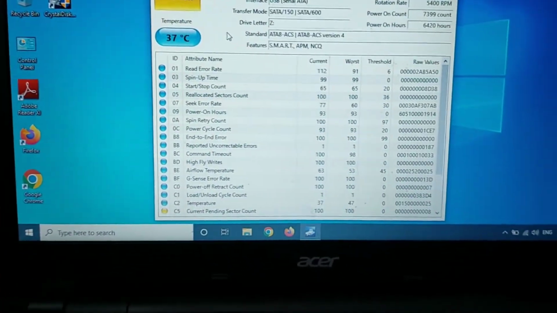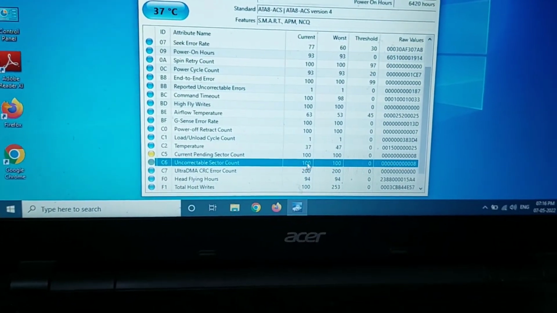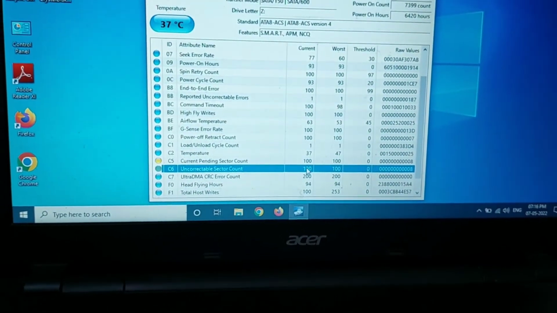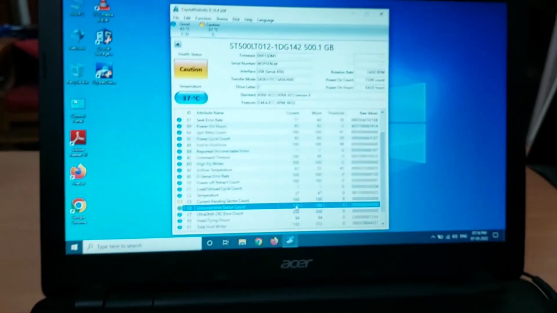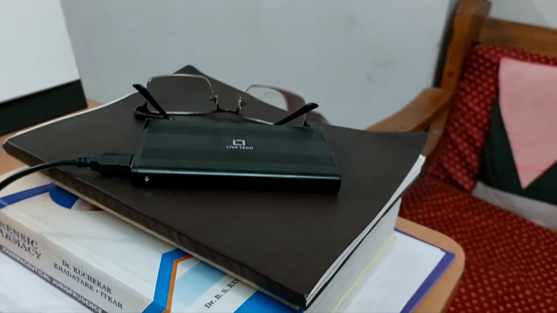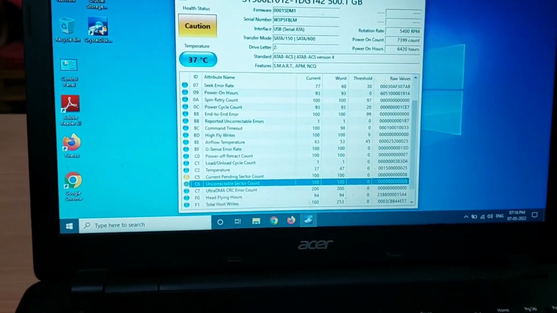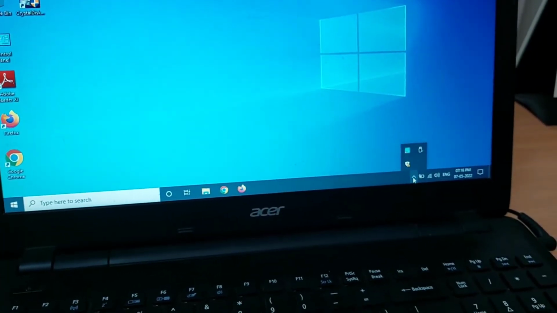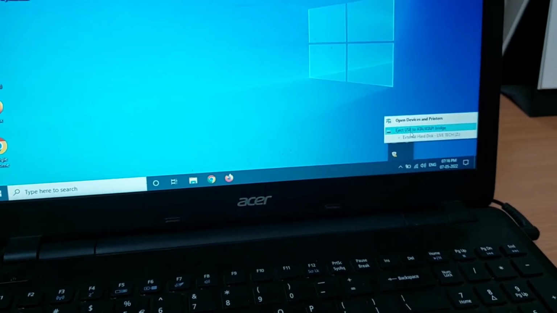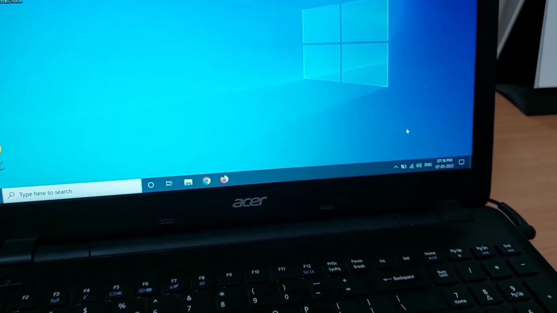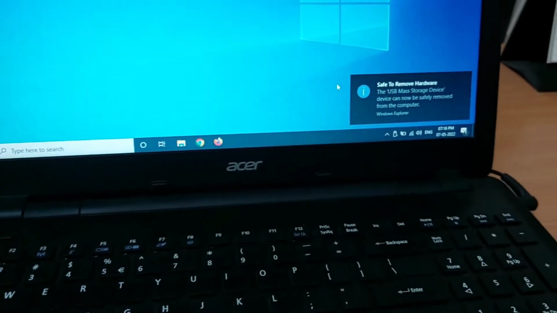I tried to format it completely. I deleted all the partitions as I said before, but still there are 100 uncorrectable sectors. I don't know how long this hard disk will last. So it was my right decision to change the hard disk. One thing I want to tell you guys, whenever you connect such a hard disk as an external device, always remove it safely, because this hard disk is already damaged.